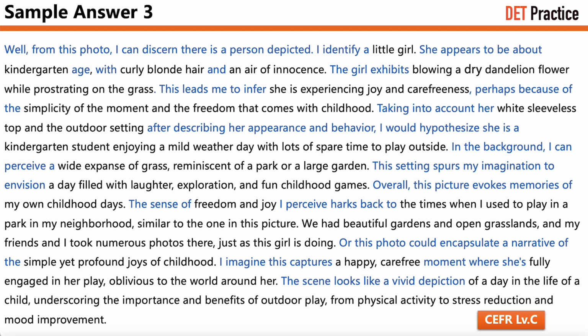In the background, I can perceive a wide expanse of grass, reminiscent of a park or a large garden. This setting spurs my imagination to envision a day filled with laughter, exploration, and fun childhood games. Overall, this picture evokes memories of my own childhood days.